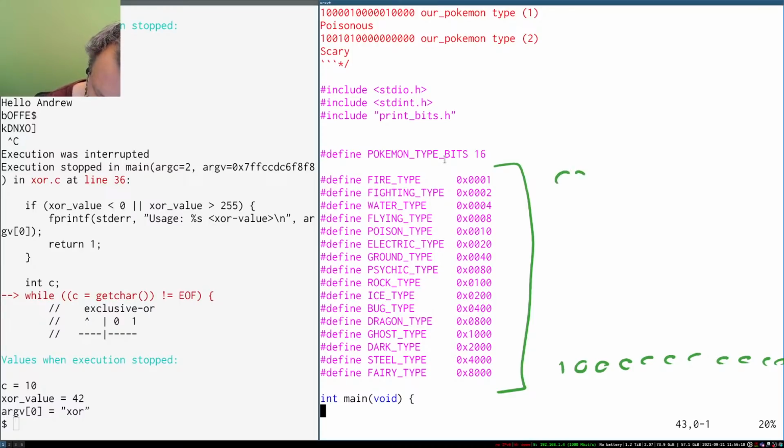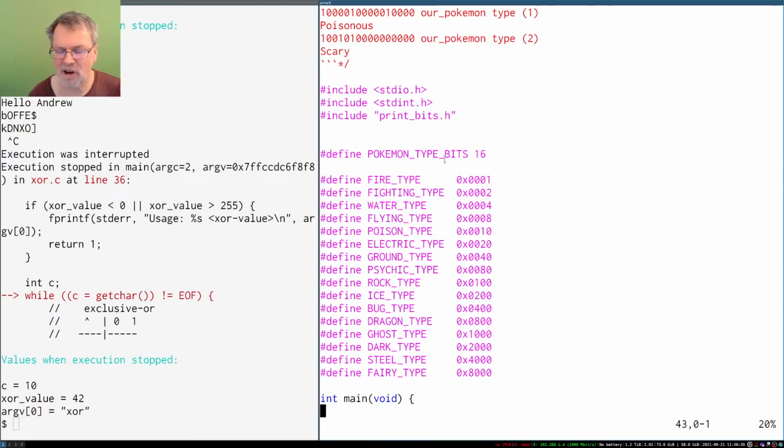This first one is 15 zeros followed by a 1. So they're all 16-bit values with just one of the 16 bits set. There's only a single 1 and the rest of the number is zeros. As we come down here, the least significant bit is 1, second least, third least, until we get here: the top of the 16 bits is 1. So we've specified that if a Pokemon is bug type, this value should be 1.